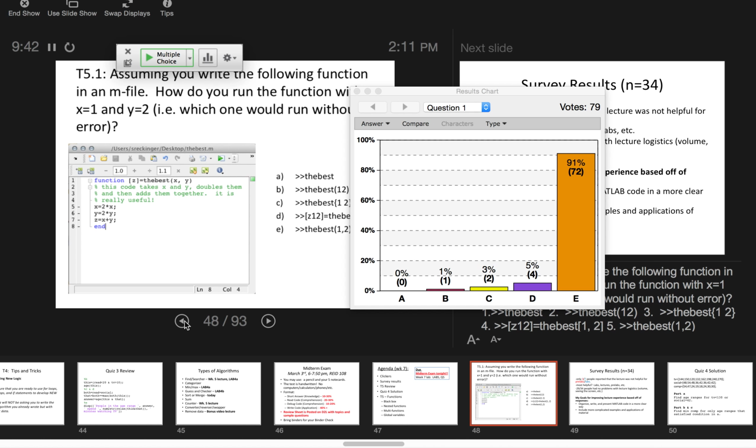The X and Y are the inputs, so you don't have to define them. They come in as inputs. So when I put 1 in as my first input, that defines X as 1. When I put 2 in as my second input, it defines Y as 2.